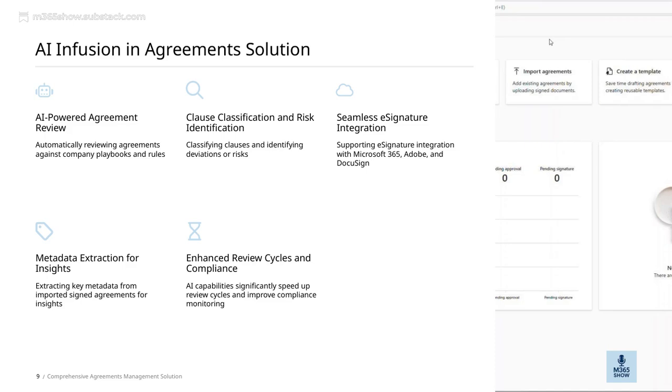Finally, the AI-powered review automatically compares agreements against our company playbooks and rules, ensuring consistency and compliance across all contracts. Overall, these AI-driven features are designed to make contract management smarter, faster, and more reliable, aligning perfectly with our goal of streamlining legal and commercial workflows.